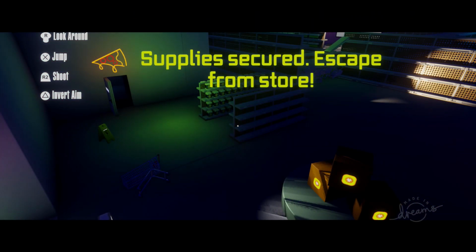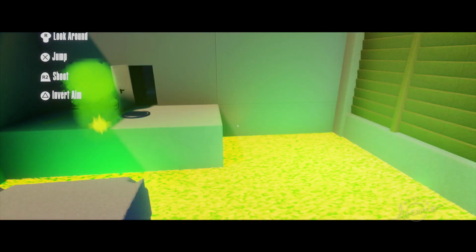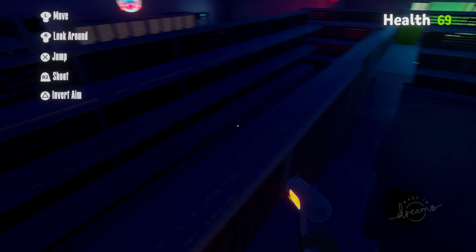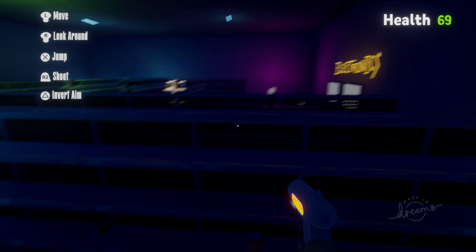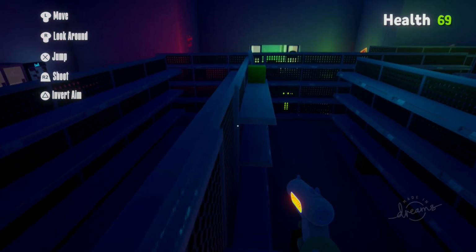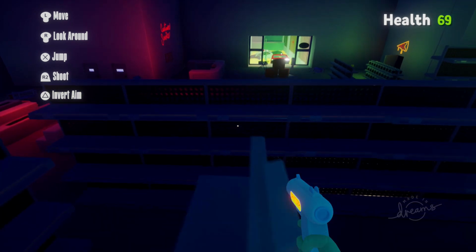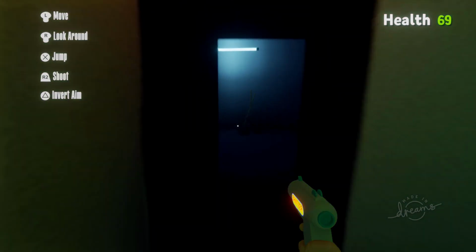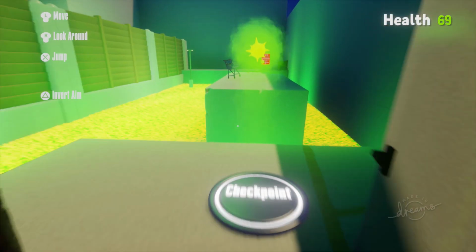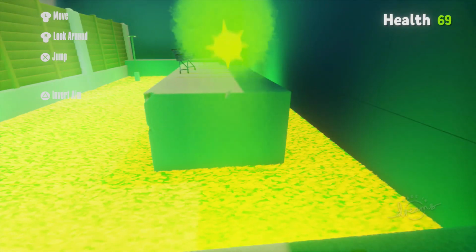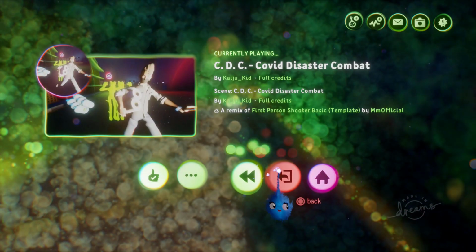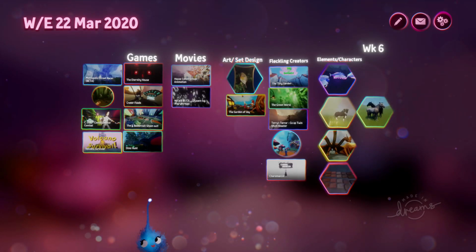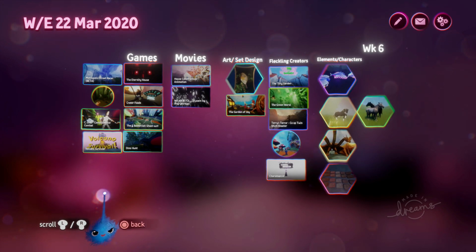Now I've got to escape the store. Oh, hang on. The floor is lava. Right, where have we got to go? That says electronic. Escape the store. Oh, more lava. Okay, well, I've got further than I did before. Anyway, there we go. Disaster combat. It's a really good combat and platforming game, so enjoy that.